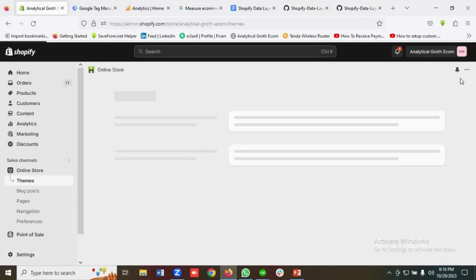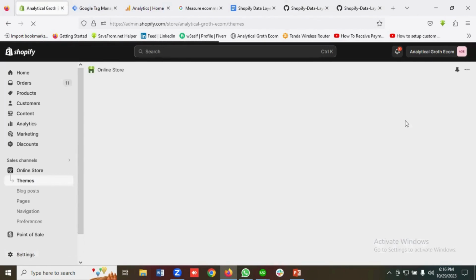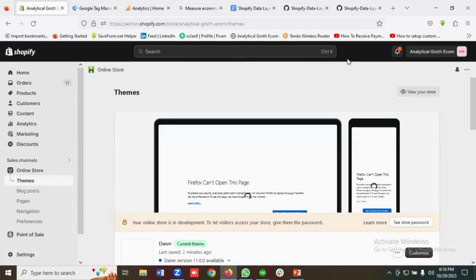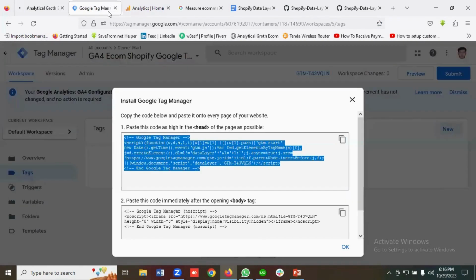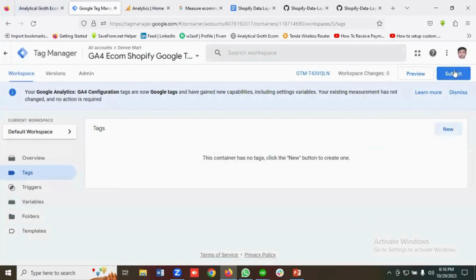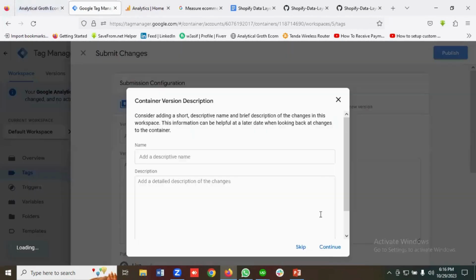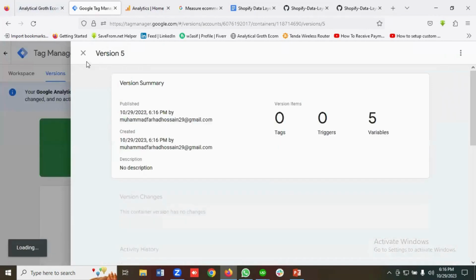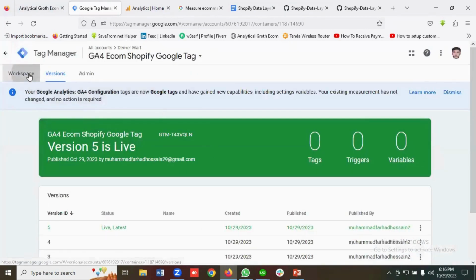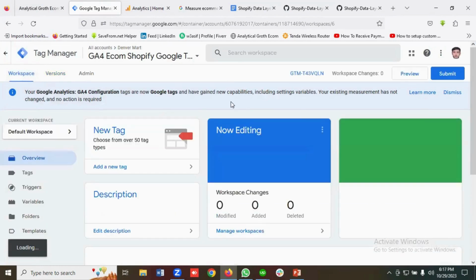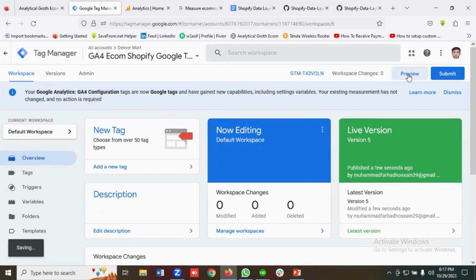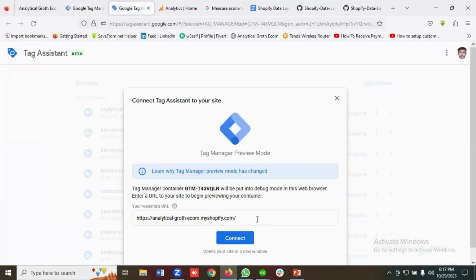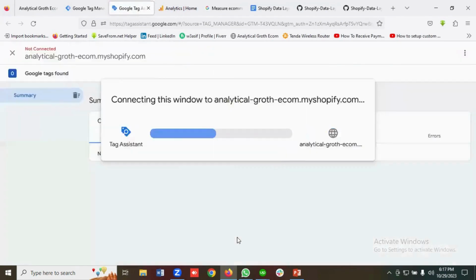So data layer and Google Tag Manager has been inserted on our website. Okay. So for checking whether it is working or not, first of all, I need to click on this submit button, and I'm gonna publish these changes. Okay. Then we'll see whether our data layer and tag manager code is working or not. Okay. So I'll go to the workspace section, and for checking, I'm gonna click on preview section. Then I need to provide my website URL, and I'm gonna click on connect.